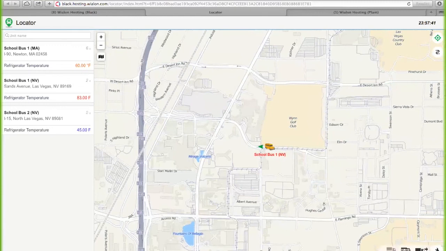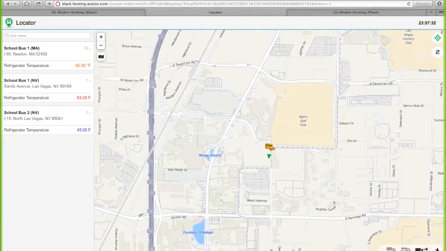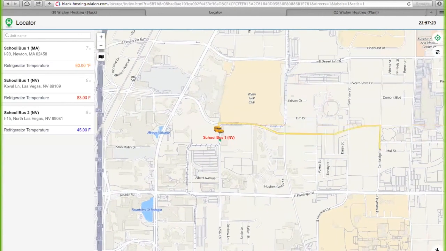And let's check the track. Let's go to this bottom right corner and see what we can do here. We can hide the arrows that show the direction or show them. We can hide the name or show it. And we can look at the trace of the unit. So this last messages that were reported by the unit.